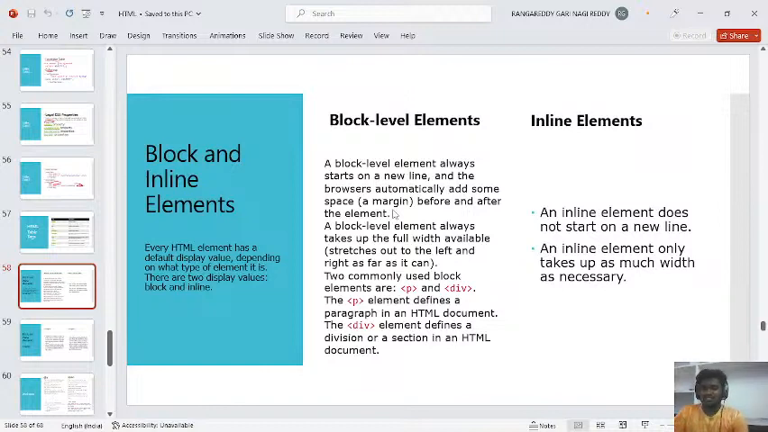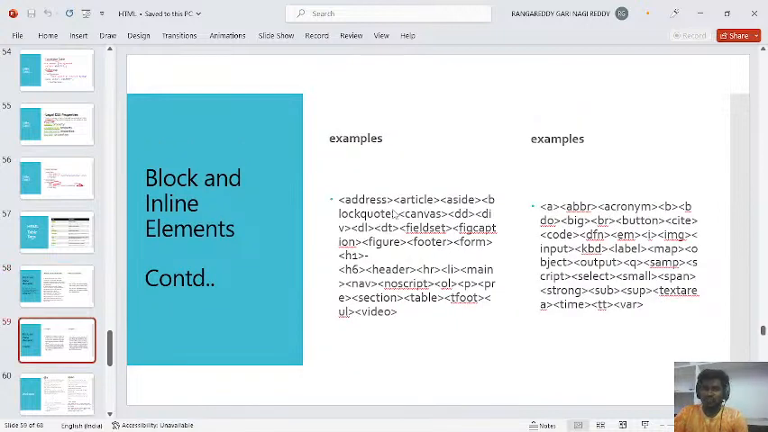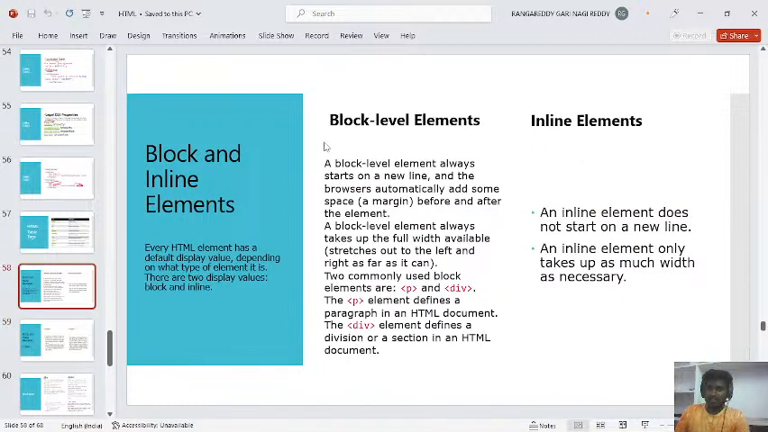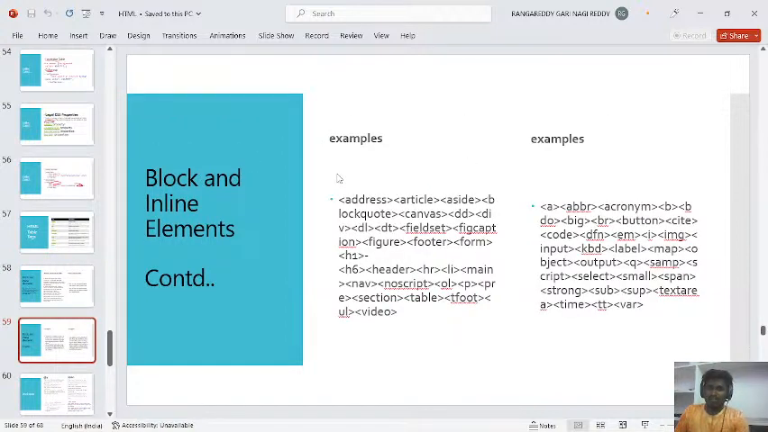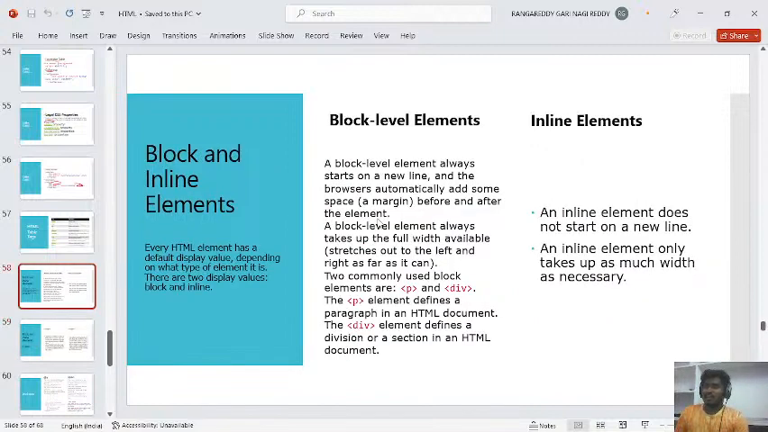And then by using CSS properties we can change that stretching property and all. And then we discussed the inline element, like we have the span tag, and many tags. So these are some examples of inline elements and block level elements. Block level examples: address, article, aside, blockquote, canvas, div. And then inline examples: anchor tag, abbreviation tag, acronym, bold, bdo, big, break. So these are the inline elements.